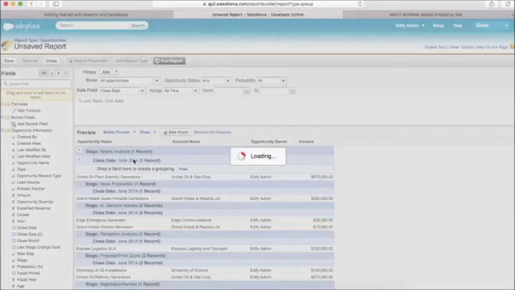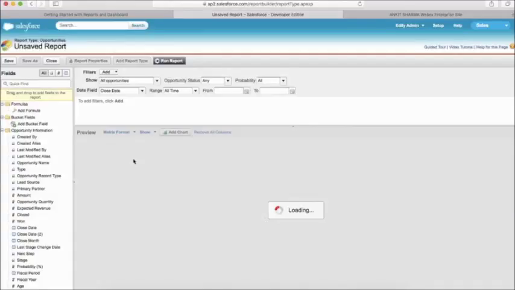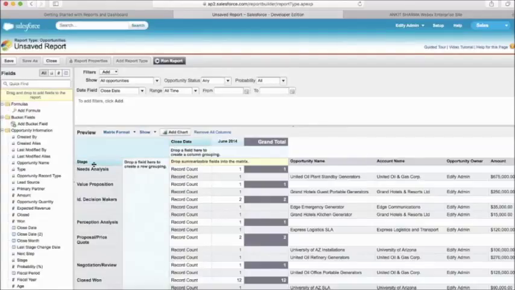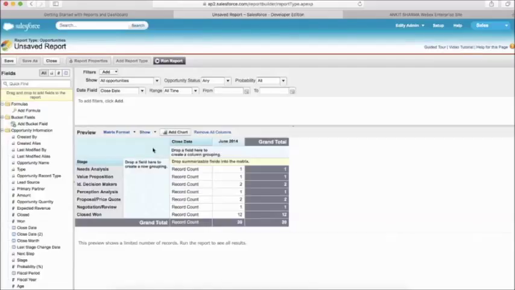So notice the first level of grouping on my summary stays as the first level of grouping on my matrix, but the second level of grouping, which was close date, is now the column level grouping, and I have a matrix report. Ideally, matrix reports look better when you hide details on the report. And I'm just going to run the report.